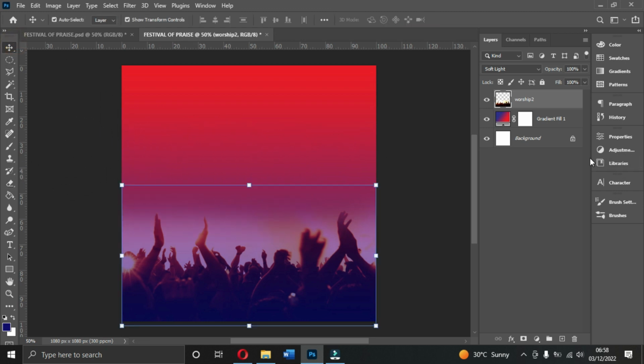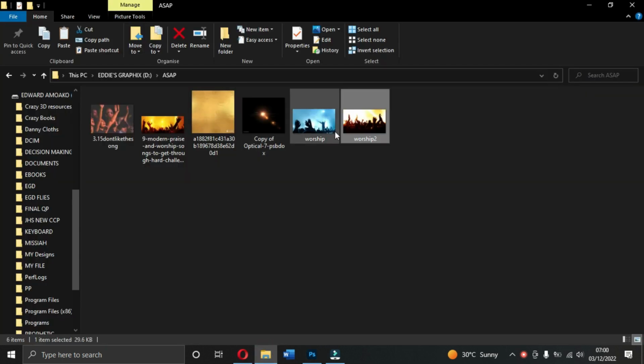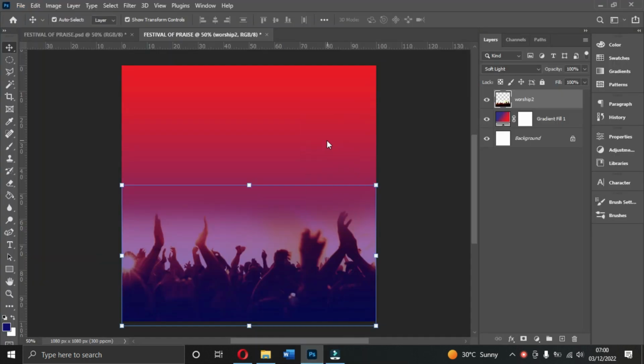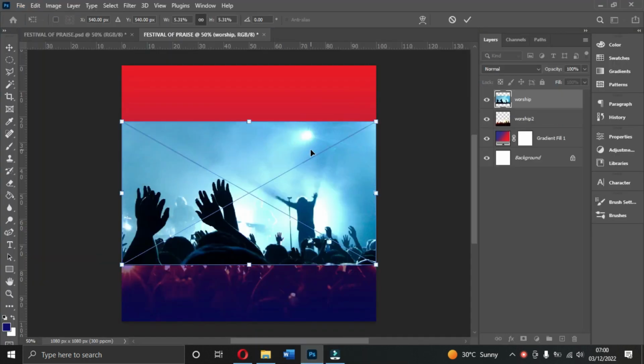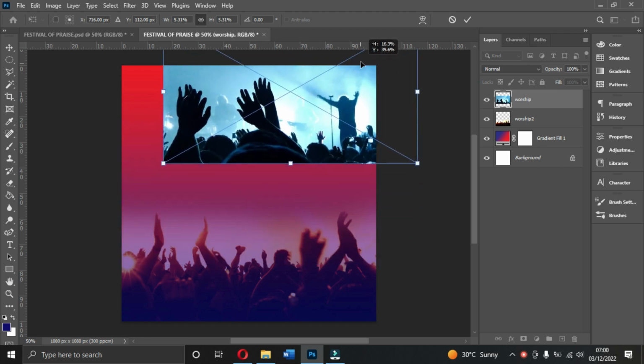Amazing. Okay, so the next thing is to bring in the rest of the backgrounds. Okay, so let's learn to bring in the rest of the background. All right, yeah, so let's bring in the second background. We go here, and then we are bringing in this particular worship background. Okay, I'm much interested because it's a festival of praise, so I want my background to be like people praising God.